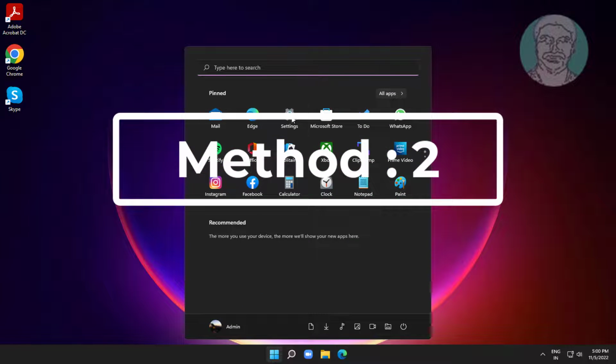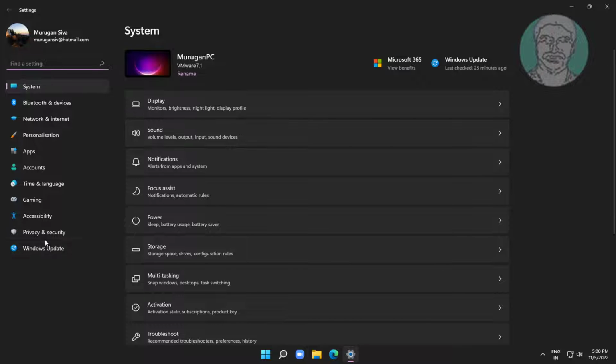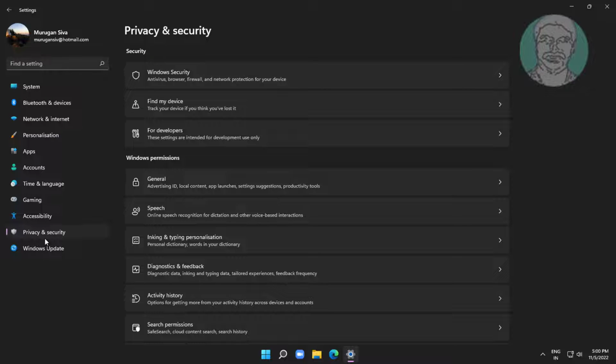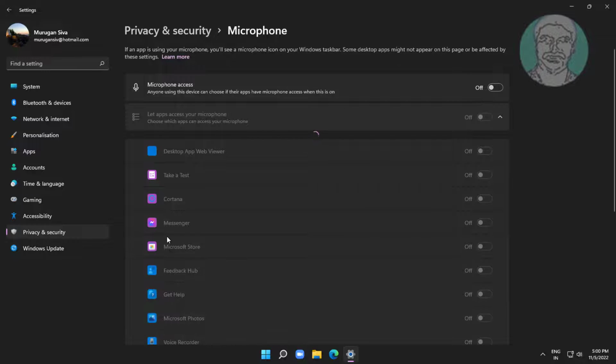Second method: click Start, Settings, click Privacy and Security. Click Microphone, turn on microphone access.